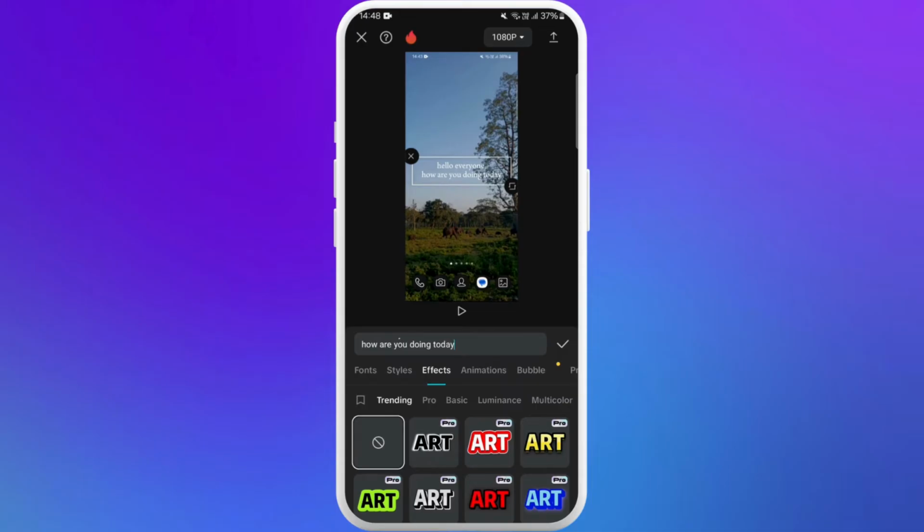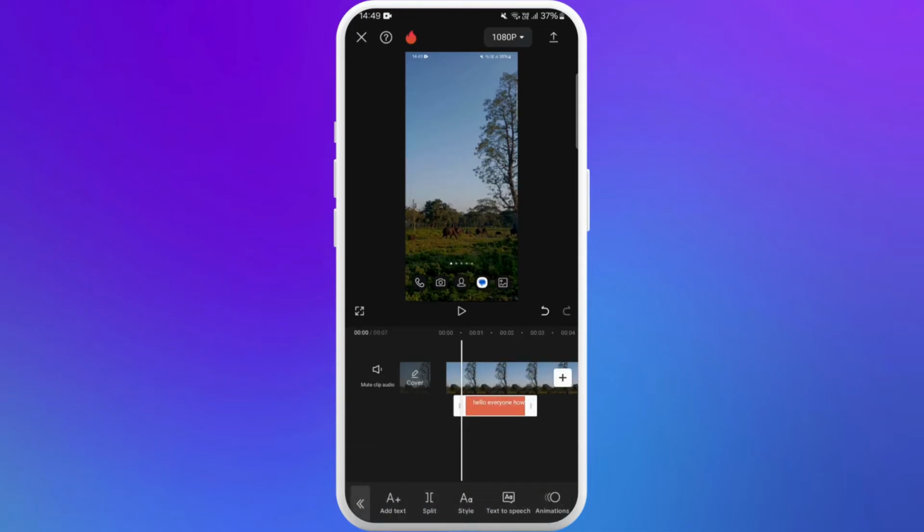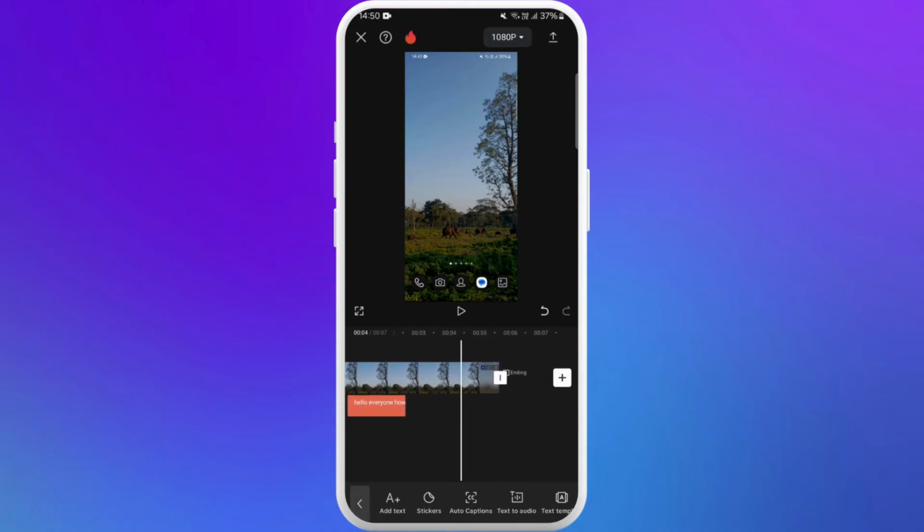Once you select everything, tap on the tick icon. You can drag the text layer on the timeline to align it with your corresponding part of your video so that it'll be synced with the voiceover. Now let's play it. Hello everyone, how are you doing today? Okay, perfect. You can make necessary adjustments to the text or the timing to ensure everything is perfect.